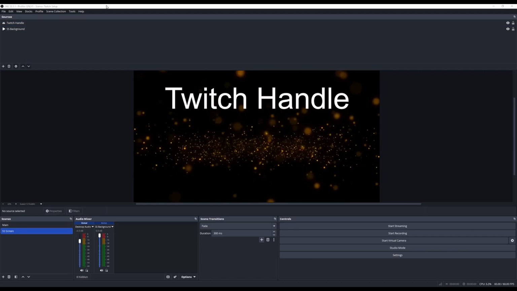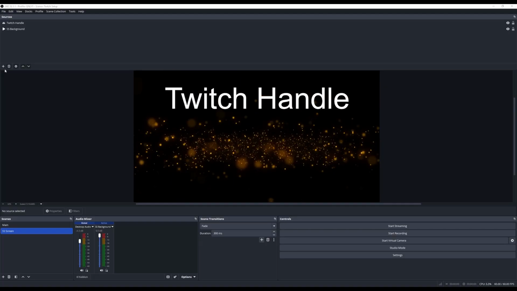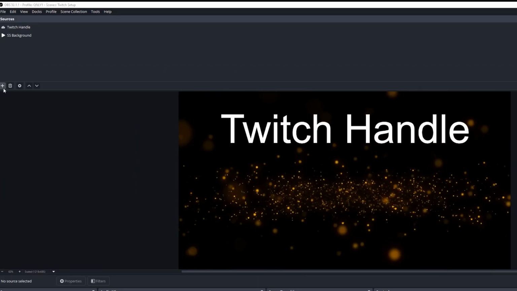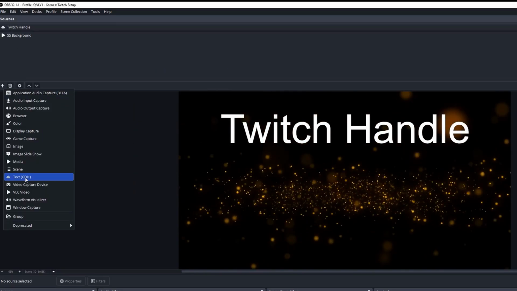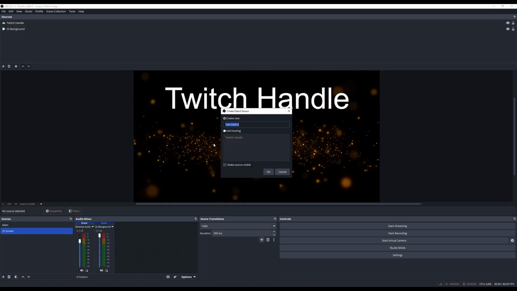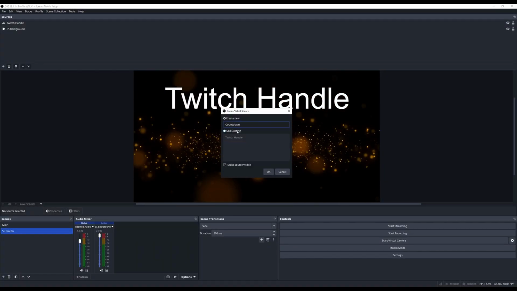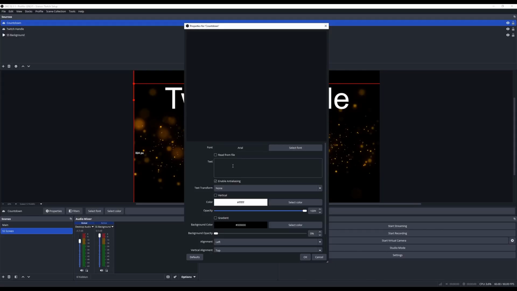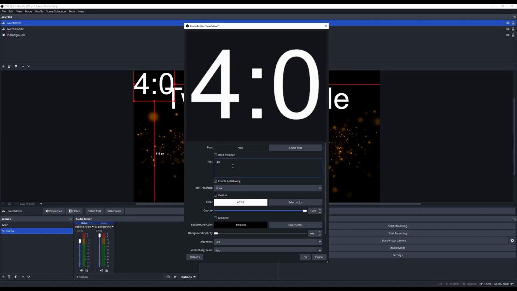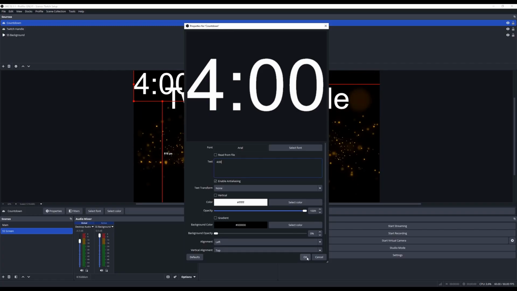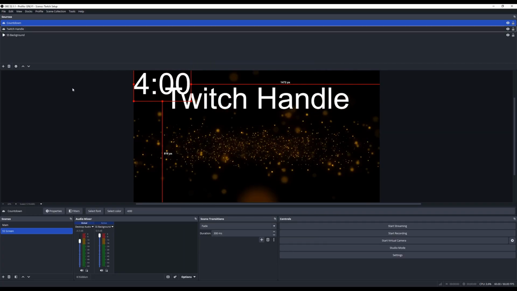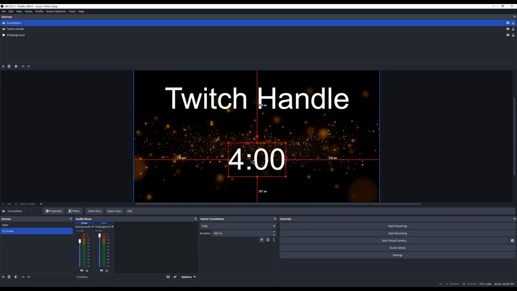All right, so next we're going to add an interactive countdown. So how we do this is first go to sources, hit the plus icon, and then go down to text. And we're going to name this countdown. Click OK. And then for the text, just put the amount of time that you want for your countdown timer. Then click OK, and then put that wherever you want it.